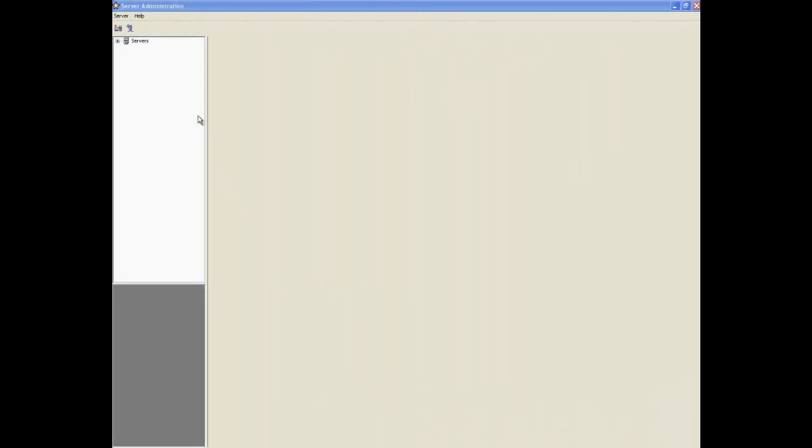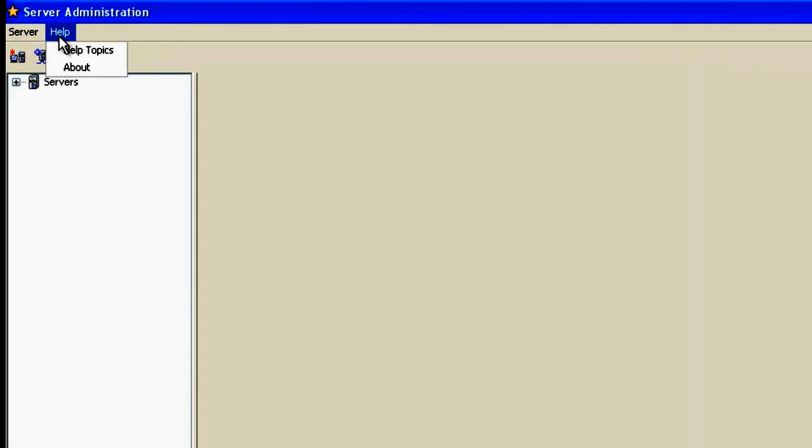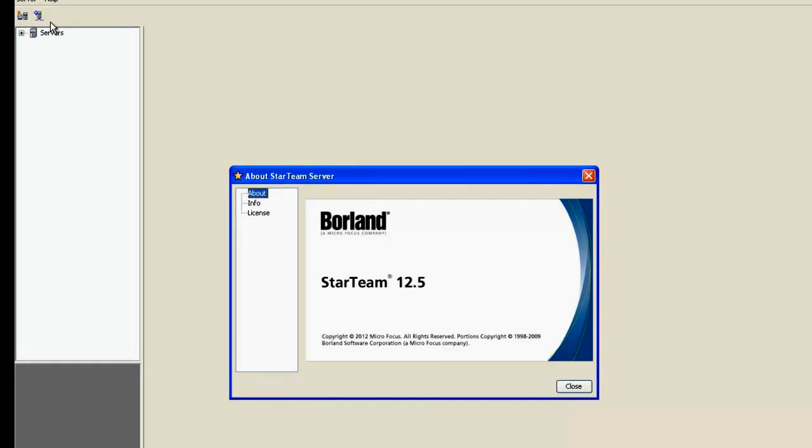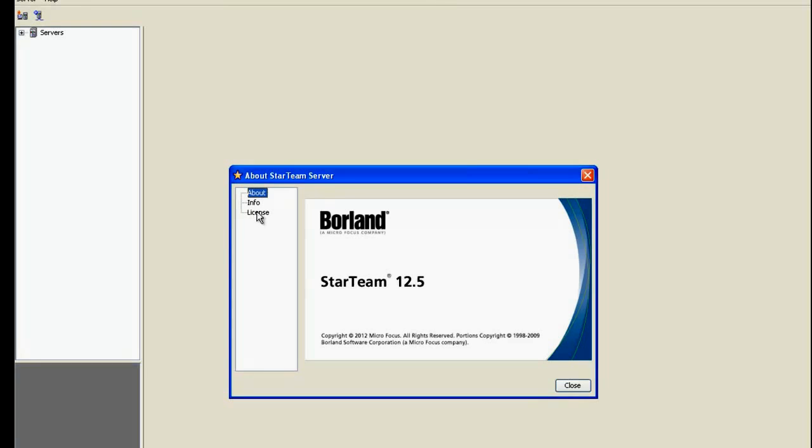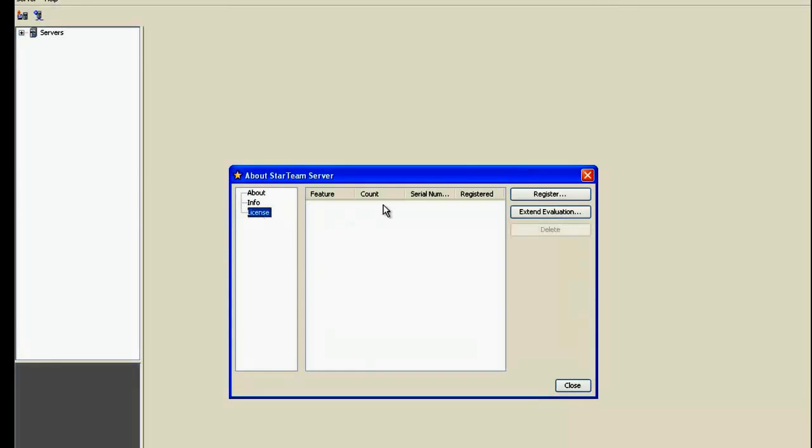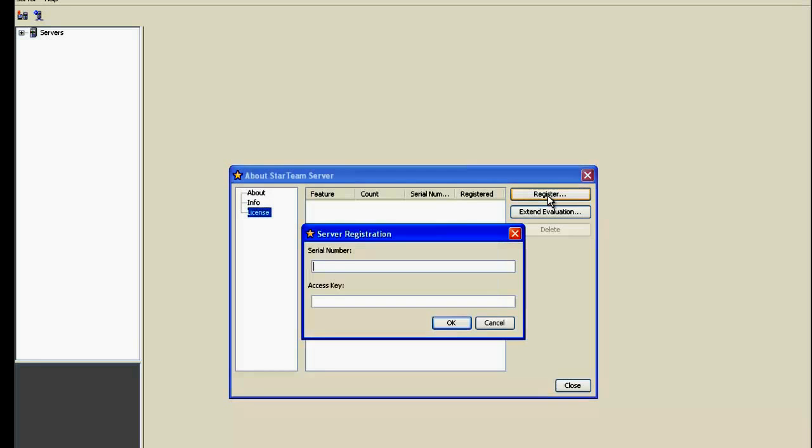We will start in the StarTeam server admin console. To access the license window, we will need to go to Help, About, and then to License tab. We currently do not have any license keys applied to this server yet, which is why all the fields are blank. To apply a full license key provided by your StarTeam rep, click Register.